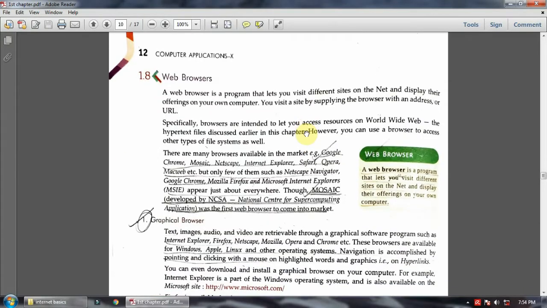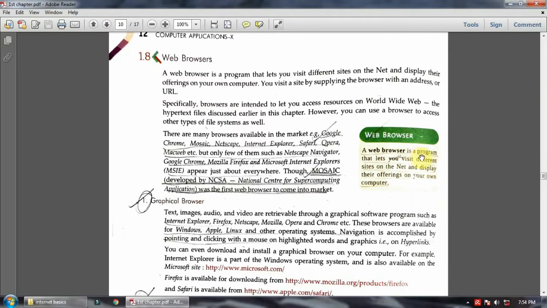And web browser, you all know about web browser. A web browser is a program that lets you visit different sites on the net and display their offerings on your own computer. So a web browser is a program, or you can say an application, which helps you to visit different websites, and it displays the content of that website.